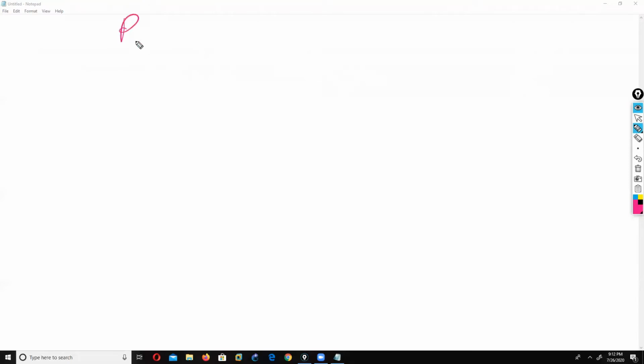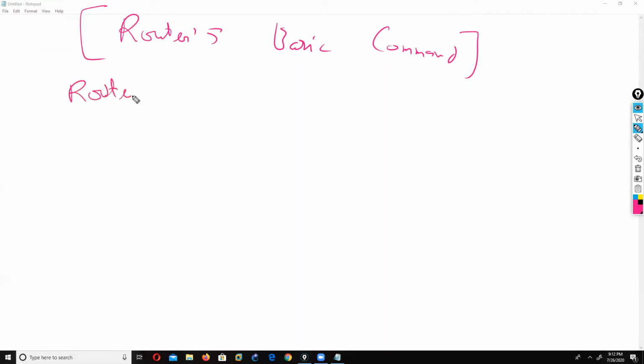The topic is called router basic commands. If you want to learn router basic commands, you need to know first the router modes. If you want to start router commands, you need to know first the router modes.